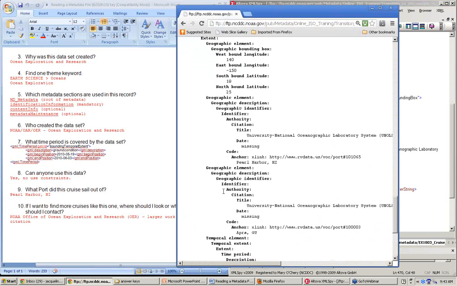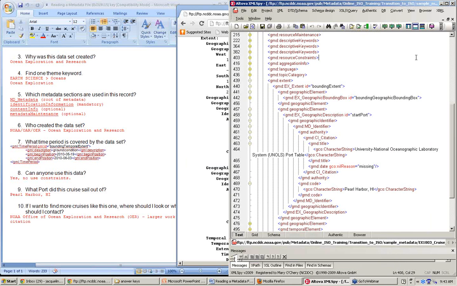And again, you can find all of this in the HTML as well. You have here the extent, and here you have the different types of information here in the HTML as well.